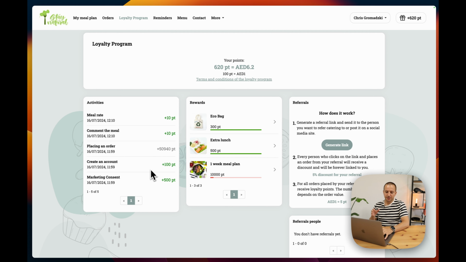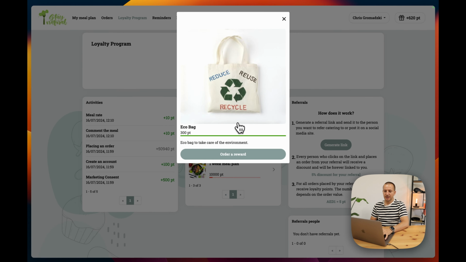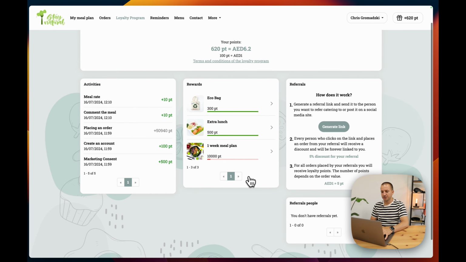But you can give points for different activities like marketing consents, creating an account, meal rating, comments, and whatever you want. The points can be changed for money, so the clients can pay with these points, or they can change these points for rewards. You can create a list of rewards available in your company, and the clients can collect the points and change them for specific rewards.